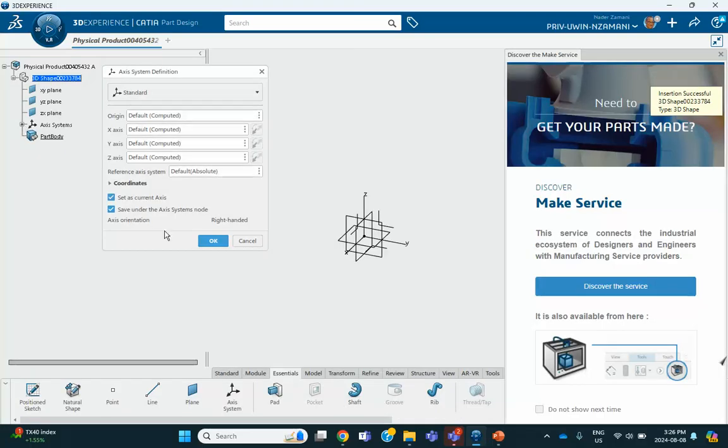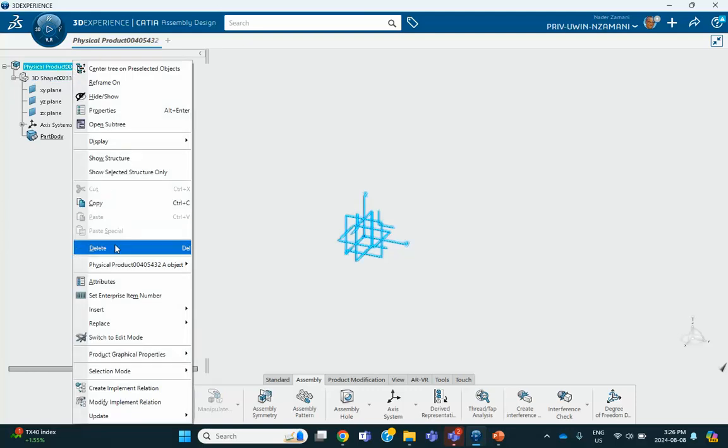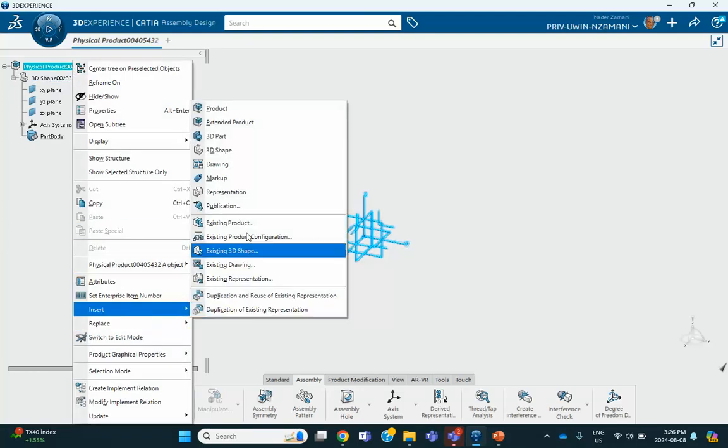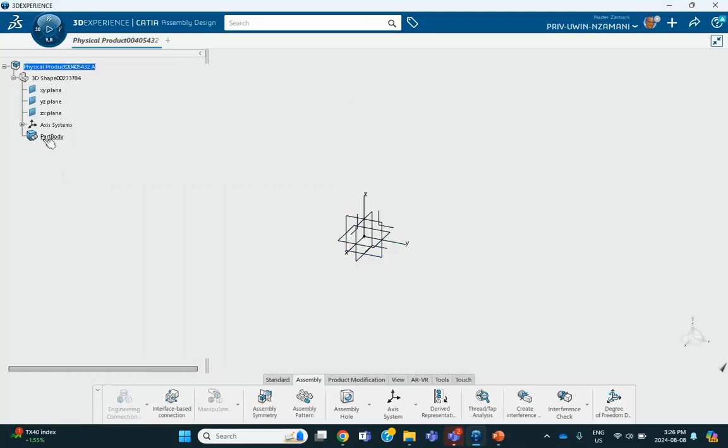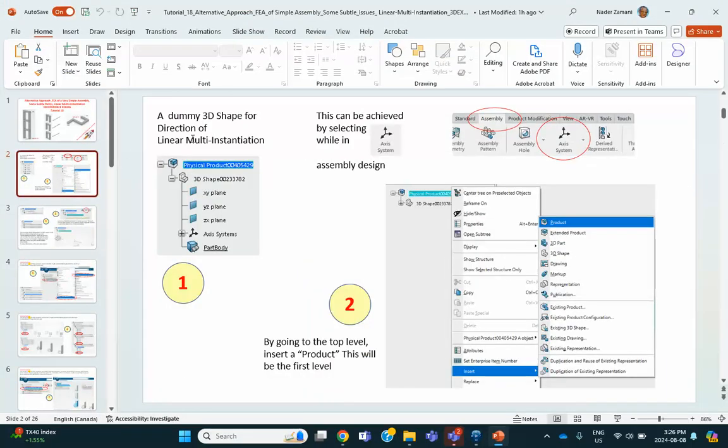I could have alternatively done right click, insert, 3D shape. And once the 3D shape was created, I could have put an access system here, okay? But I did it a different way. So if you go back to the slide here, basically that first slide, it shows you step-by-step fashion how to do this. Okay, good.